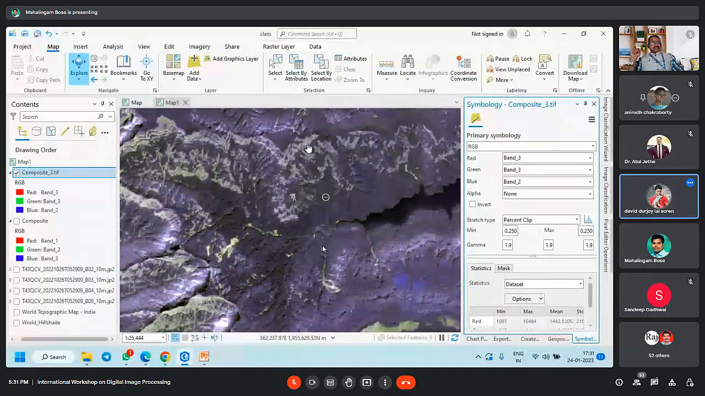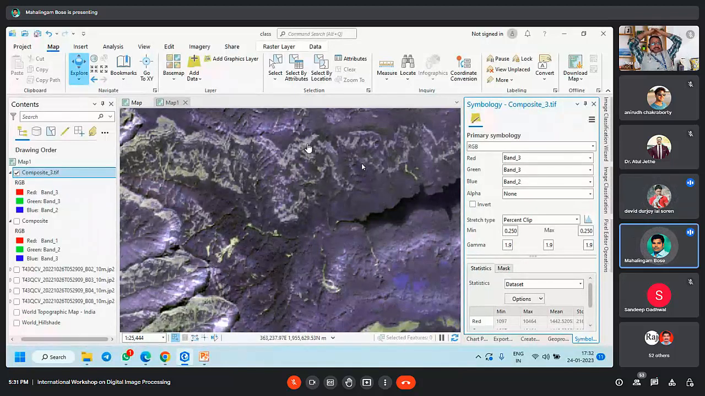Sir, that means as I am changing the band combination in different color guns, the DN values are not changing. Not at all changing. You are not at all manipulating the DN. This is only how you represent your data with different color schemes. Okay. That means I can understand which object is which one. Yes. To highlight the specific objects very clearly. Okay, that means the algorithm will take the original DN value of the pixel.